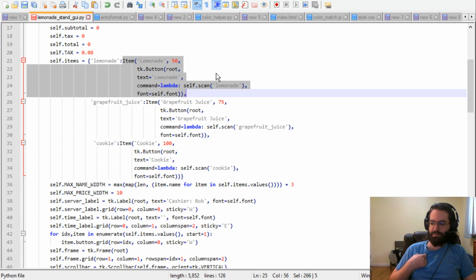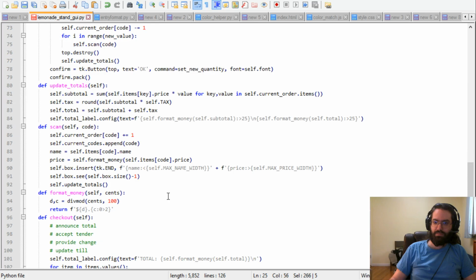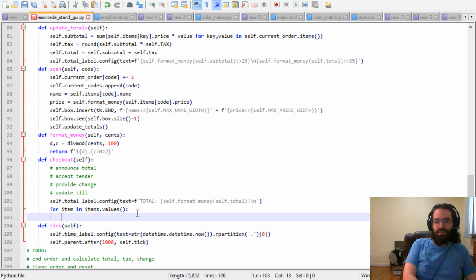It's not status, is it? I think it is. There's normal, disabled, and something else maybe. Item dot button dot config status equals k dot disabled.